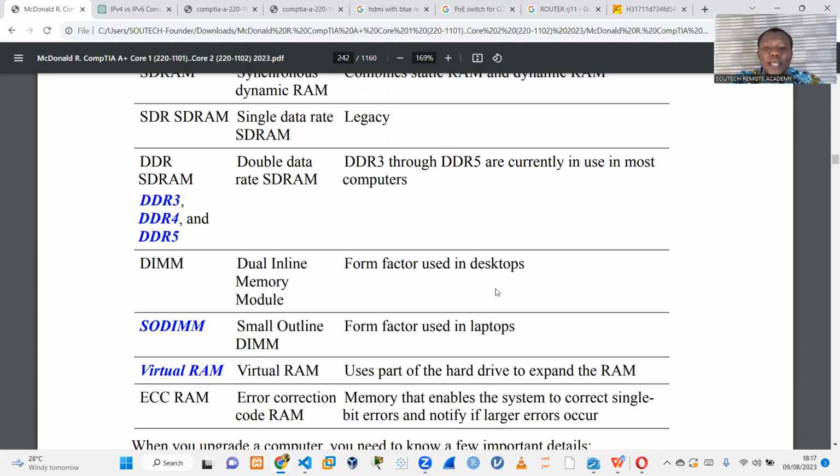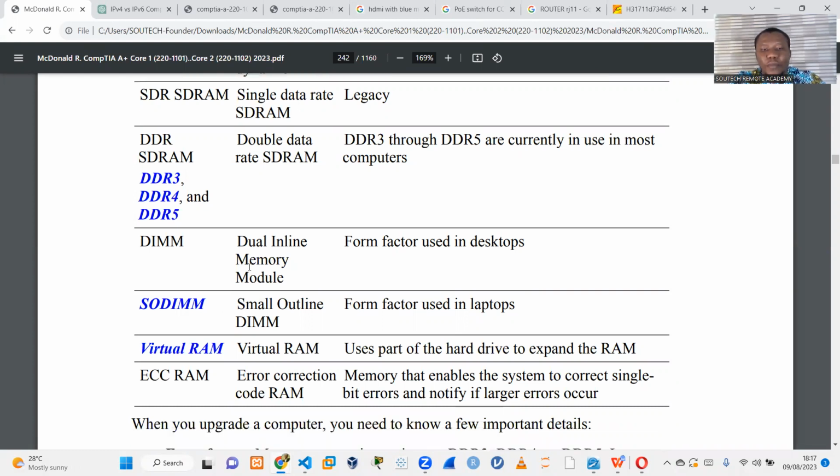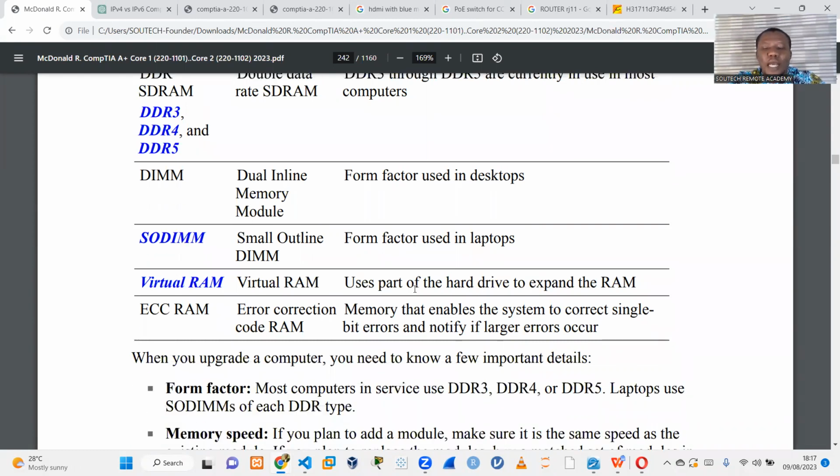Know that DIMMs are used for, what's it called? They're used for desktops. That is DIMM. Then SODIMM, they're used for laptops. Then they have virtual RAM. Which one is that? The virtual RAM.